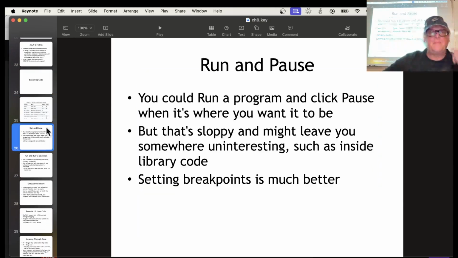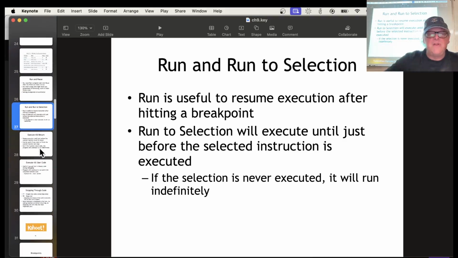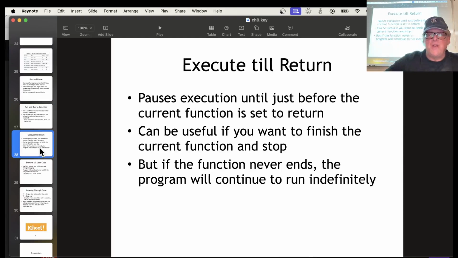All right. You can run, and you can click pause where you want to be, but of course programs run fast, and it's unlikely that you'd be able to pause at the right time unless maybe you're playing a game and you can see something on the screen that tells you when you want to pause. Setting breakpoints is usually much better. Finding a location and putting breakpoints so you stop exactly where you want to be. You can run to selection without bothering to set a breakpoint. You can just select an instruction and run to it, but breakpoints are more commonly used. That's all I've ever used.